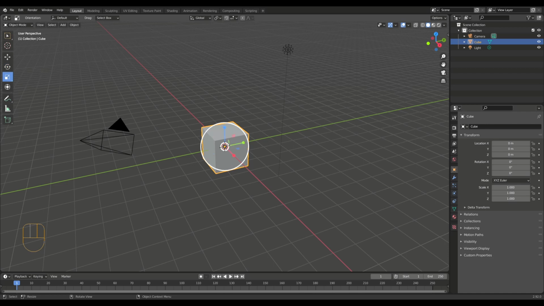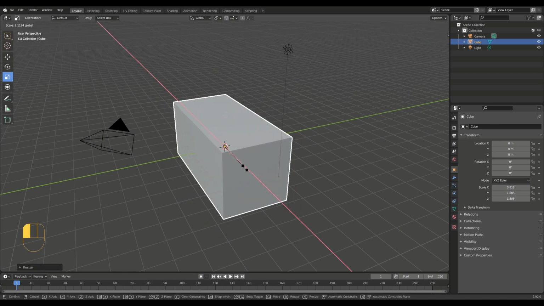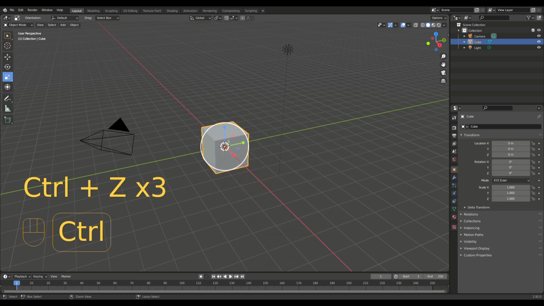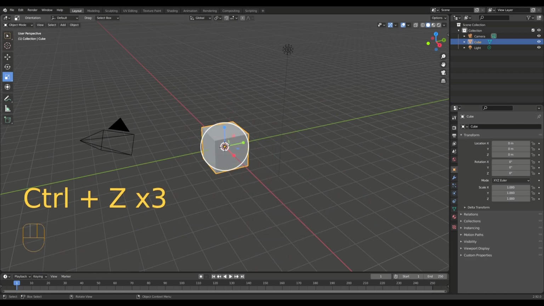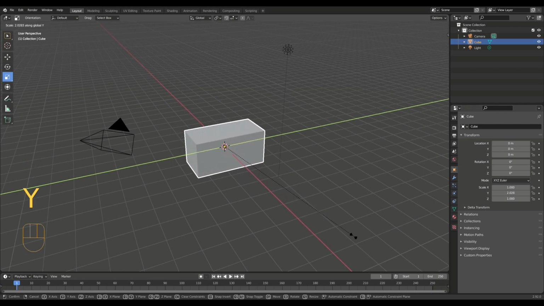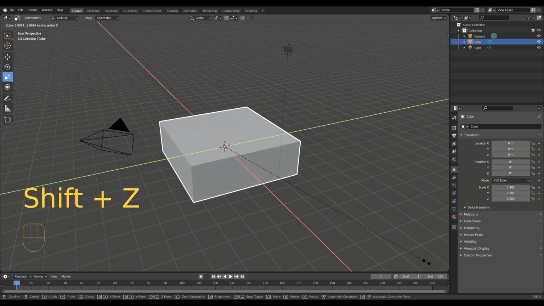The next option is scaling. The scaling, if you press and click on an object, it scales it entirely, or you can scale it in a specific axis. The hotkey for this is S, and again, this works the same way as the movement options. So S and X, S and Y, S and Z, or if you want to scale in two axes at the same time, then S and Shift and the axis that you want to exclude.